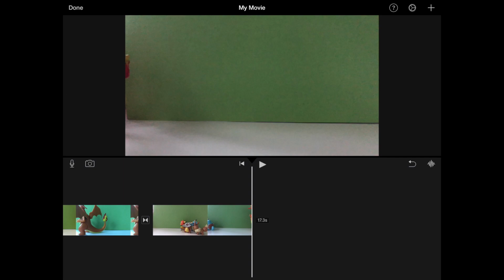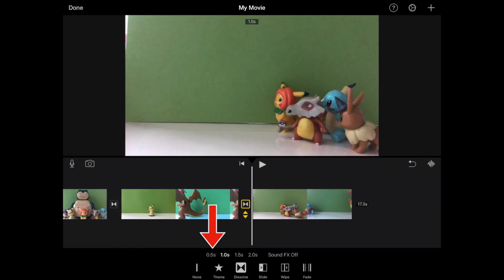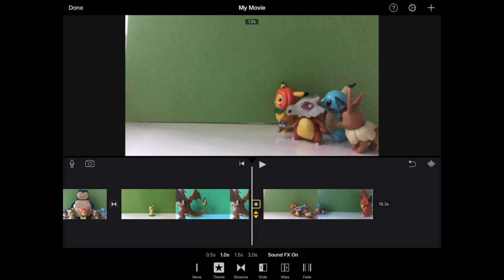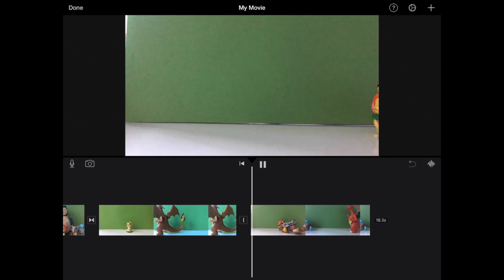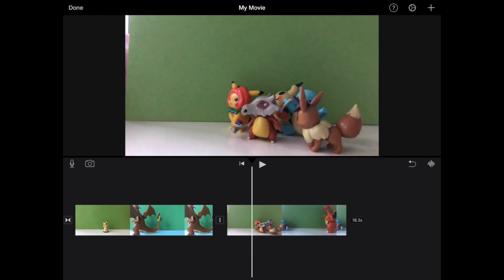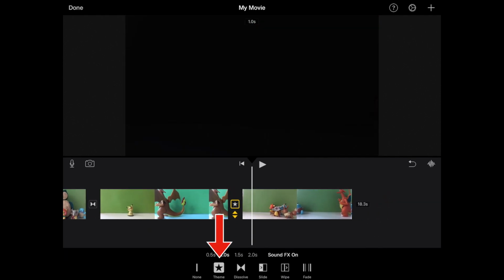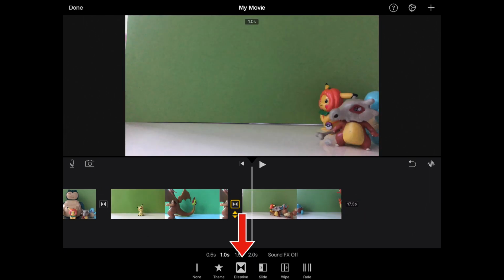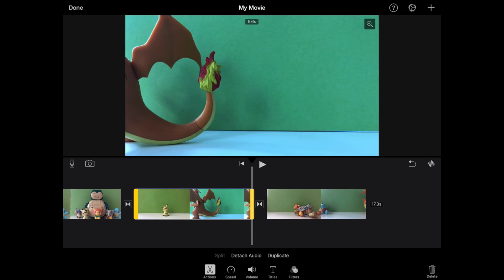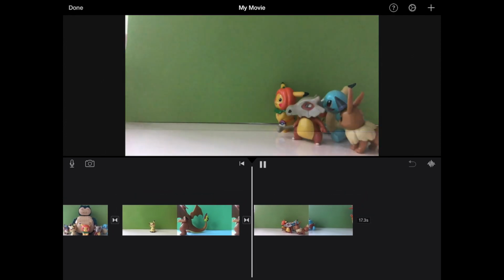To edit a transition, tap the transition icon. You can edit the length of the transition. You can also change the type of transition. None: cuts from one clip to another with no effect. Theme: uses custom effects from the movie theme you're using. Cross Dissolve: one clip dissolves into another.